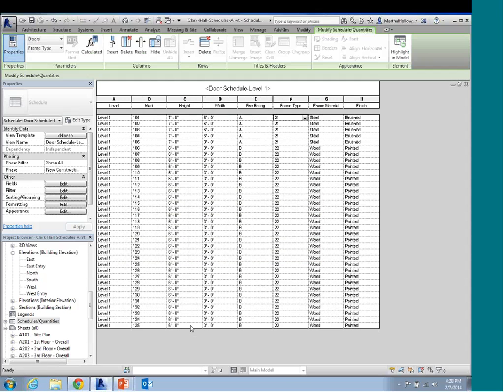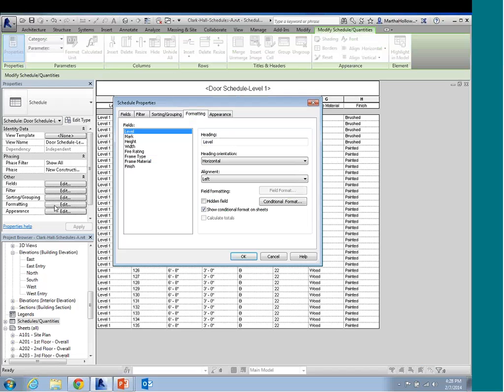And there we go. We have a little bit better organization here. I'm only seeing level 1. My marks are in order. So I'm going to come on back to formatting, which was the next thing I wanted to modify.